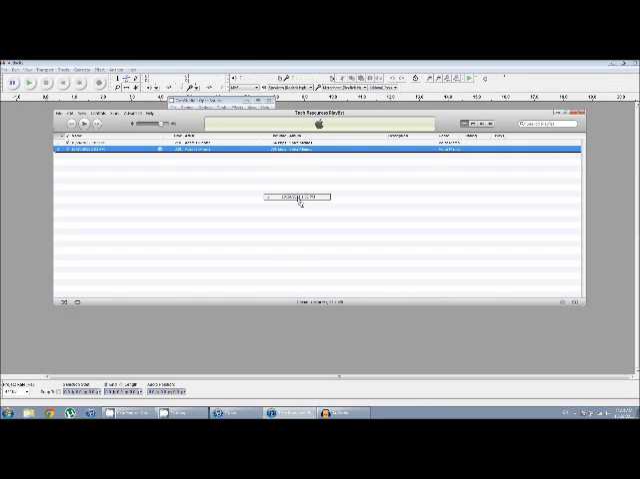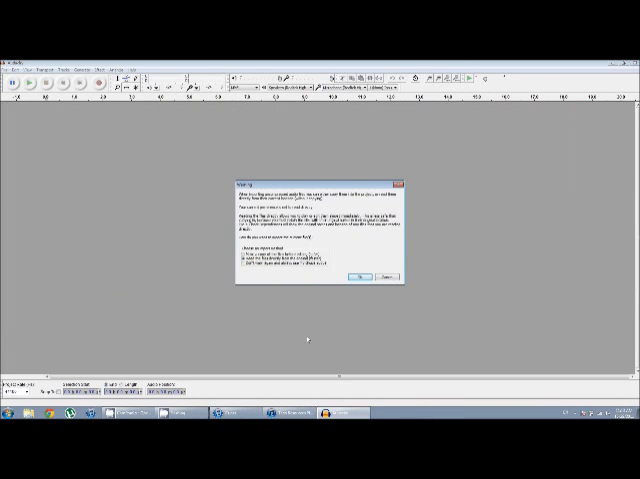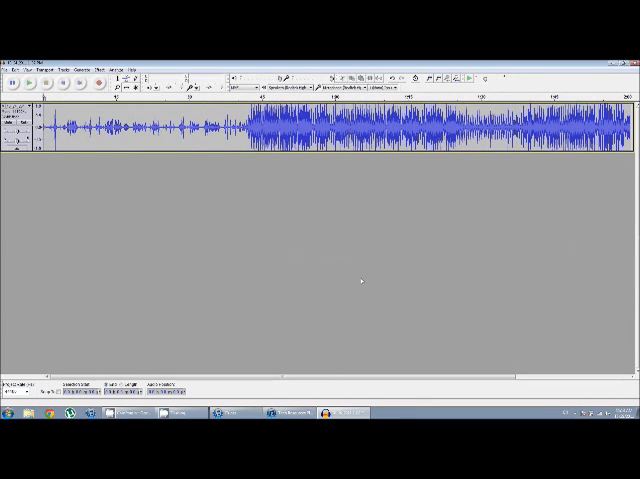I'm going to pick it up and drag it down into Audacity. It's going to give me a little dialogue here. I don't need to make a copy of the file, it's fine. Read the file directly from the original, just hit OK. Gives me a waveform here. If I play a little bit, there's some garbage.